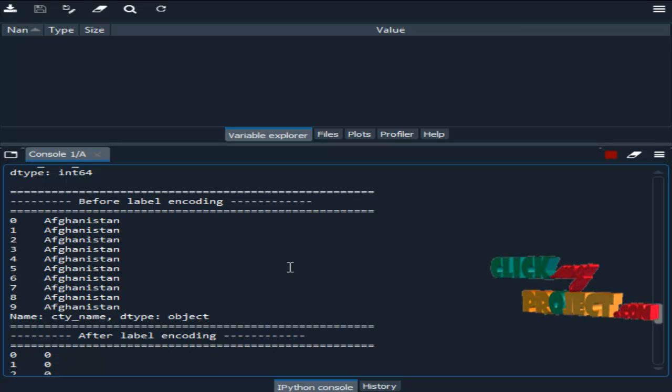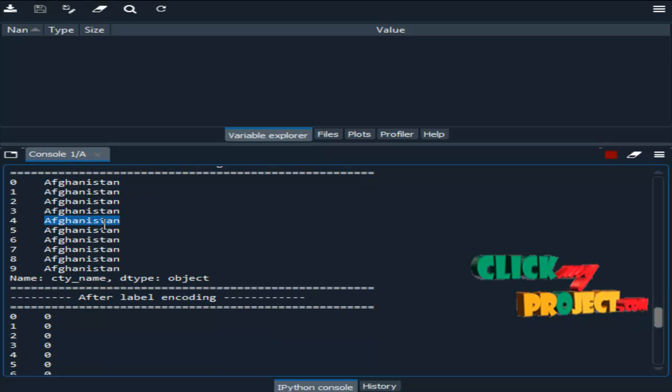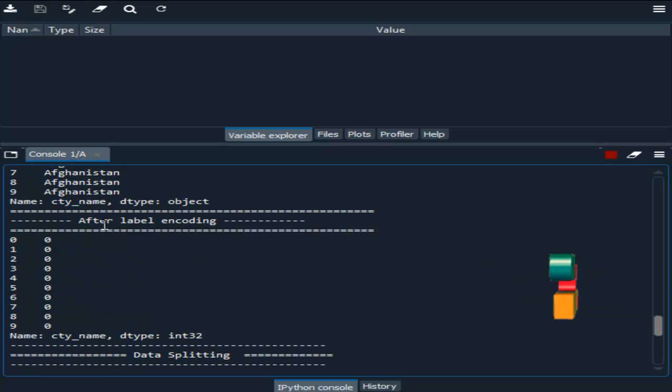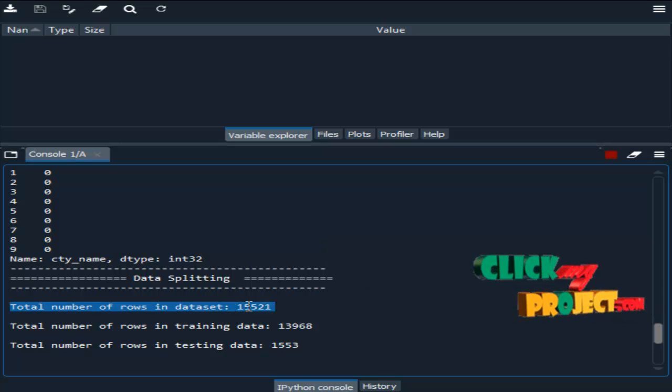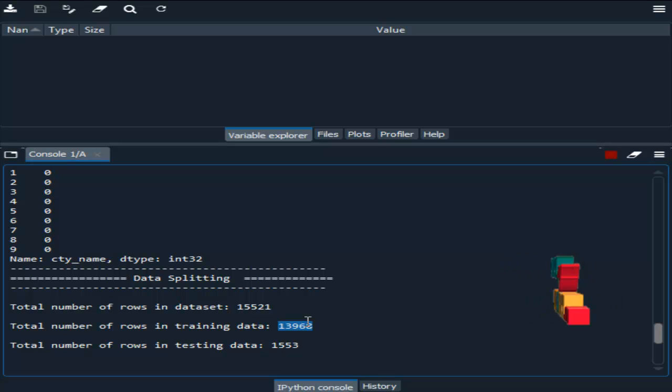Label encoding. Label encoding means we have to convert the string into numeric integer values. Before handling label encoding, these are the strings which are present in our data set. So after handling label encoding, then the data splitting module. Here we split the whole data set into test and train. This is the total number of records present in our data. Then after splitting the data set, the data will be split like this.